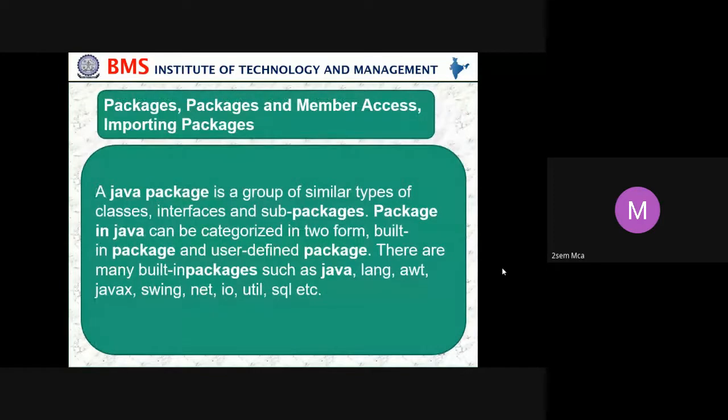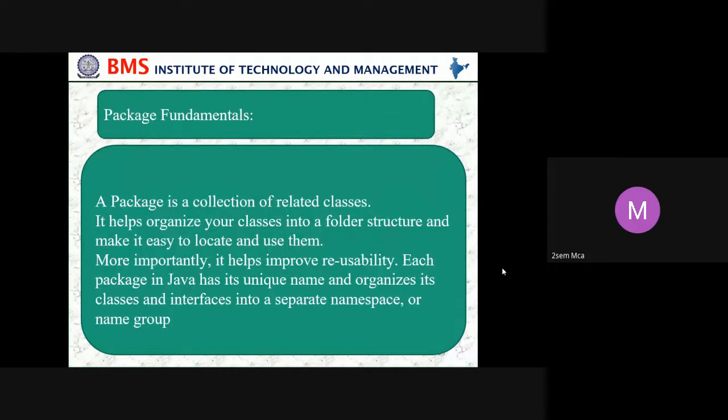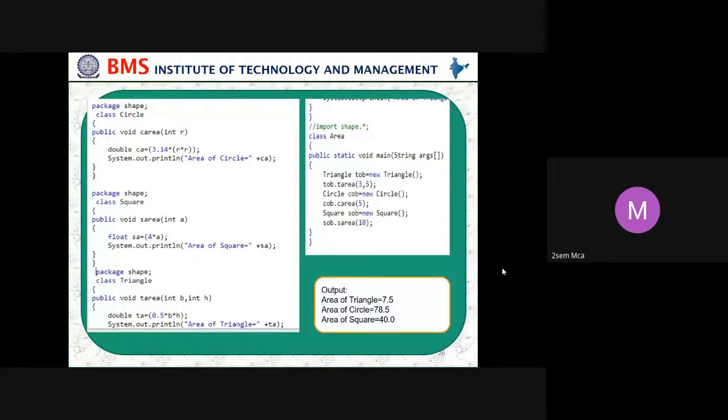Now we have started with packages. A package is a collection of similar types of classes, interfaces and subpackages. In packages we have two types, that is built-in packages and user defined packages. This is an example of a user defined package where we have created a package called shape, with three classes, circle, square and triangle, and imported that package into a class, where we are using circle, square and triangle.